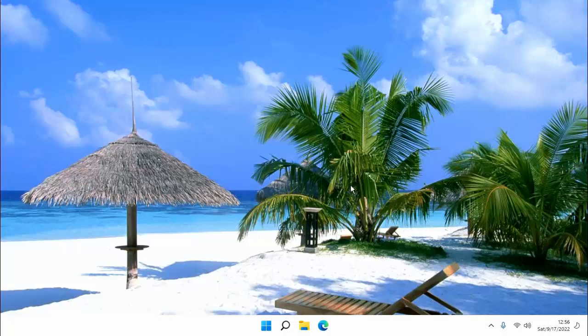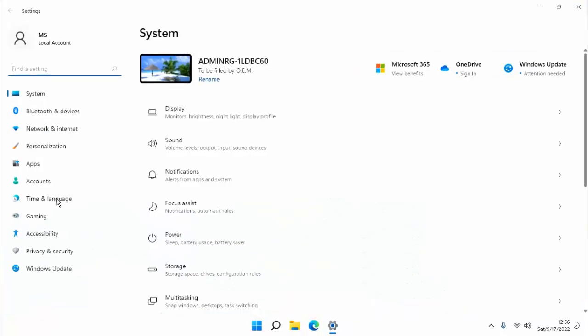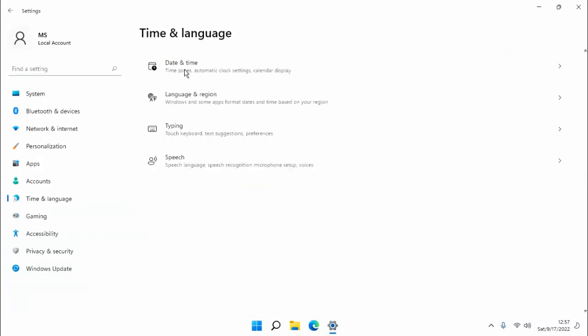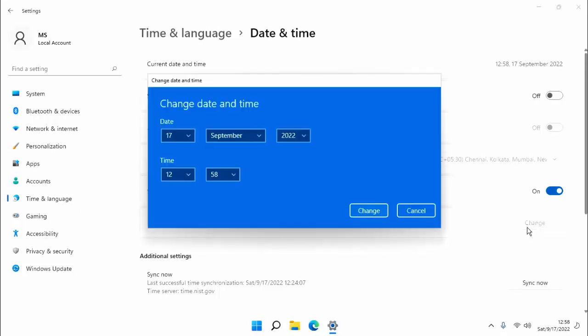First of all, you set time and date correctly. For that, you need to open Windows settings. Then select Time and language. Then click on Date and time. First of all, you should enable Set time automatically. After that, you can see here Set the date and time manually. Click on Change, then set the time and date manually from here.